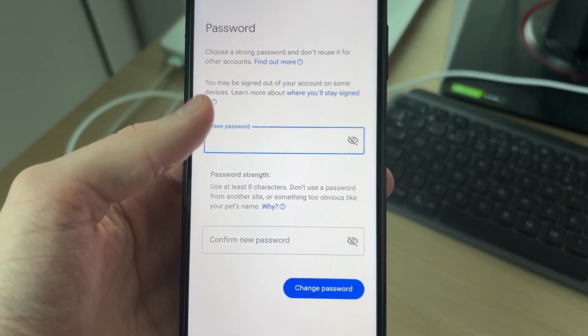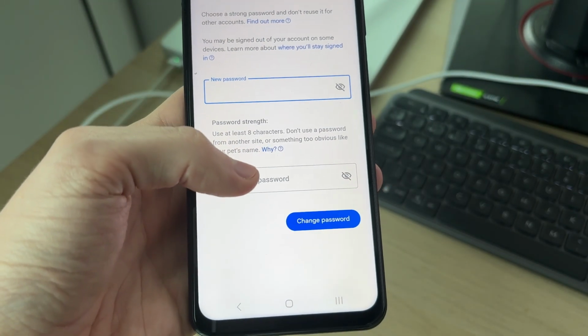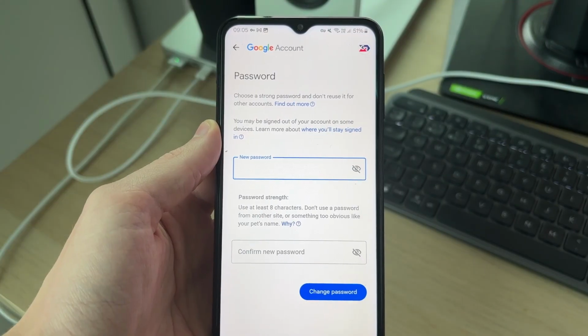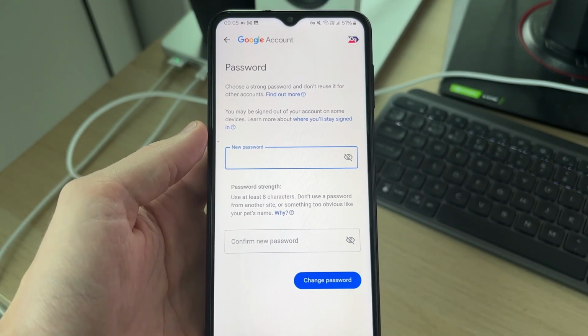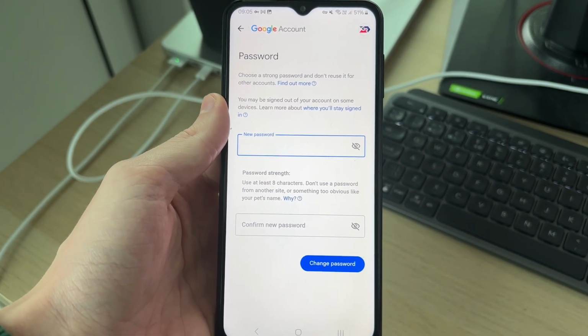So then what you can do is enter in your new password, confirm it and click on Change Password. The requirement is that it does need to be at least 8 characters. So enter in your new password and click on Change Password and it'll be changed.